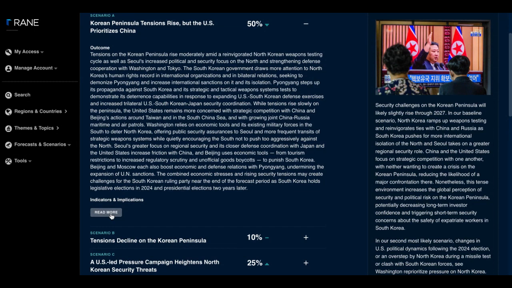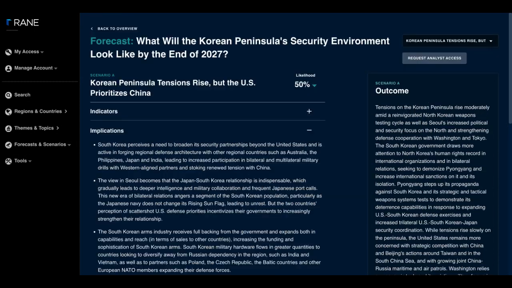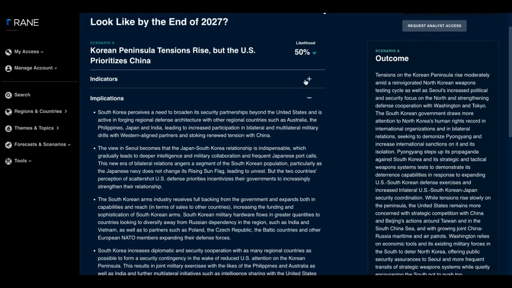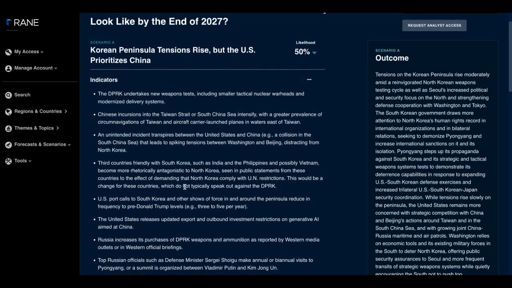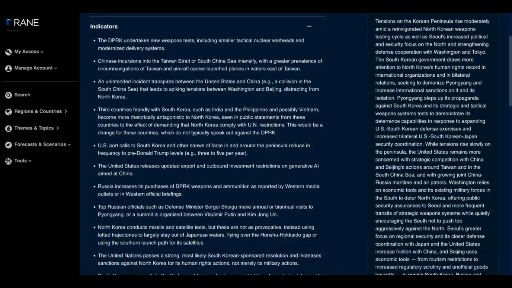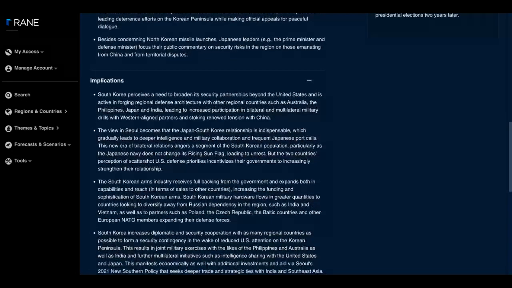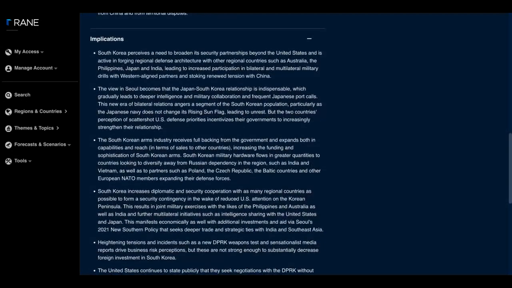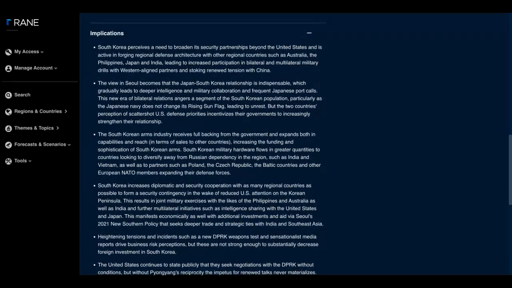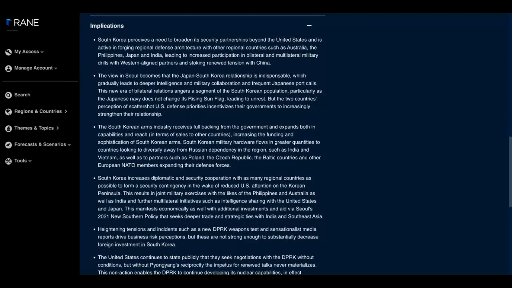For those that need to monitor these issues, there's indicators and implications. As far as indicators, what are the signposts that indicate that this scenario is becoming more likely? And as far as implications, what are the geopolitical, security, and business implications for organizations with a global footprint?